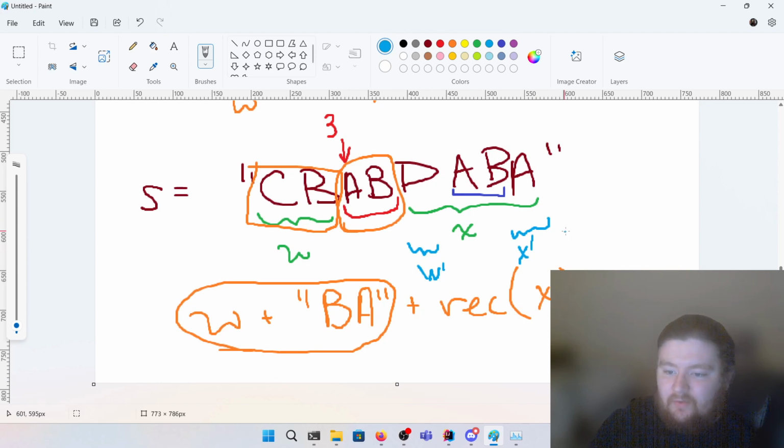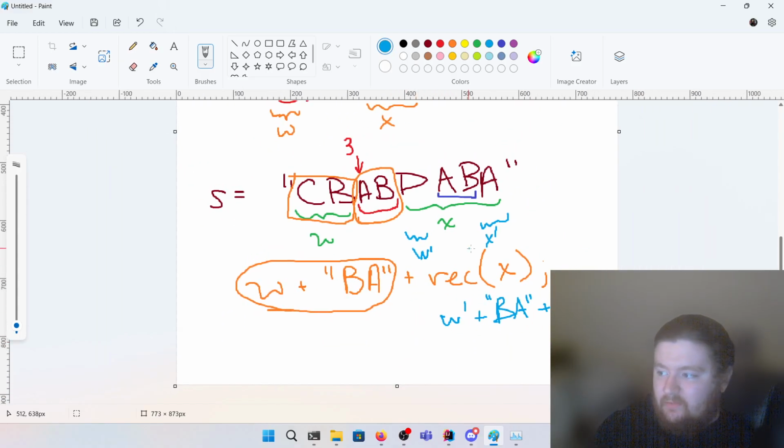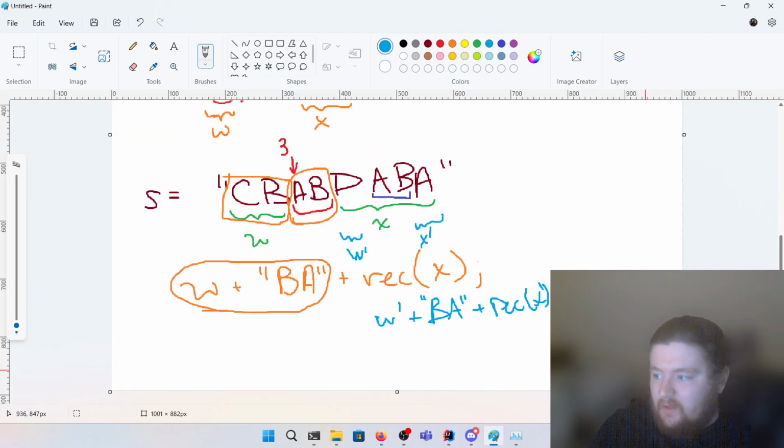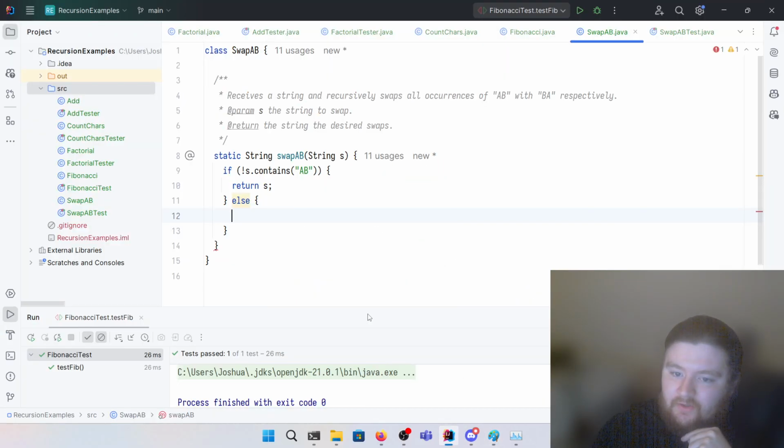So then we do the same thing. We're going to return W prime plus BA plus recursively call of X. Then when we get down to this, so this would be X prime, sorry. And let me make this a little bit bigger. Okay. So when we get down to the X prime, we see that X prime is just one character. And more importantly, there's no occurrence of AB in this substring, so we just return the substring itself. Okay? So let's go to our code.